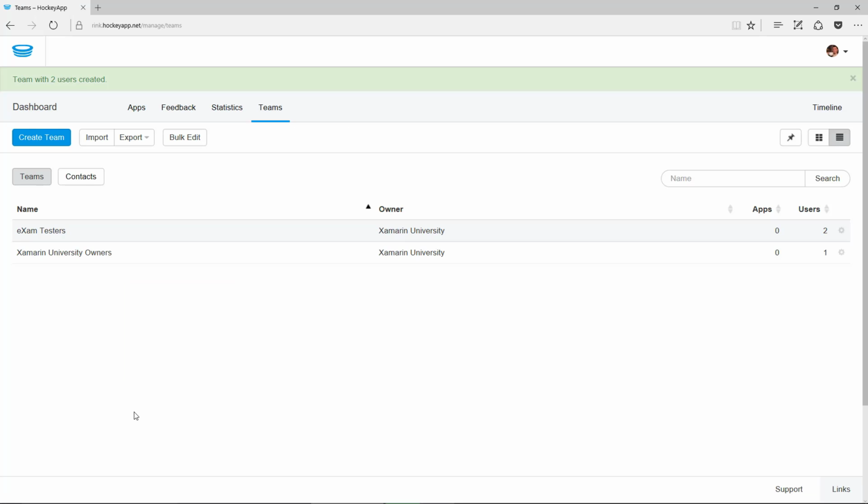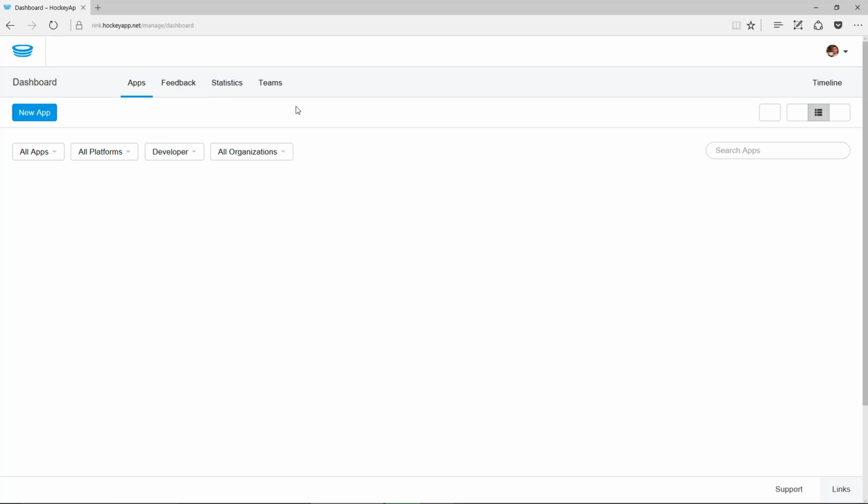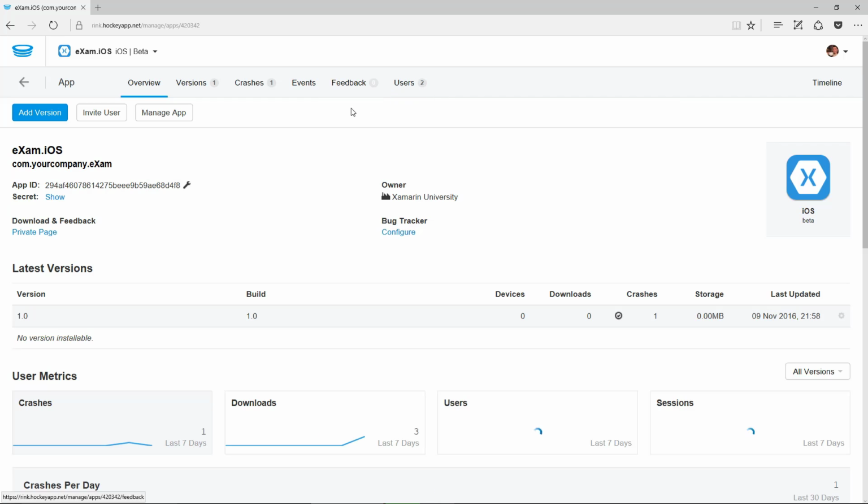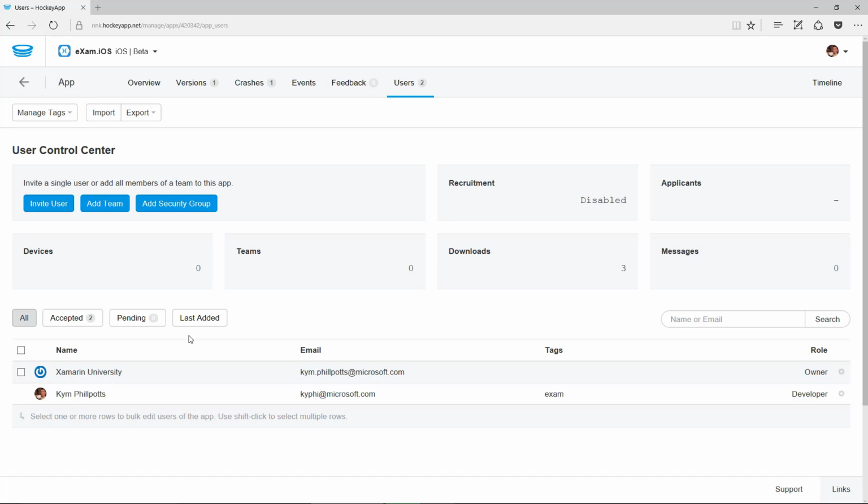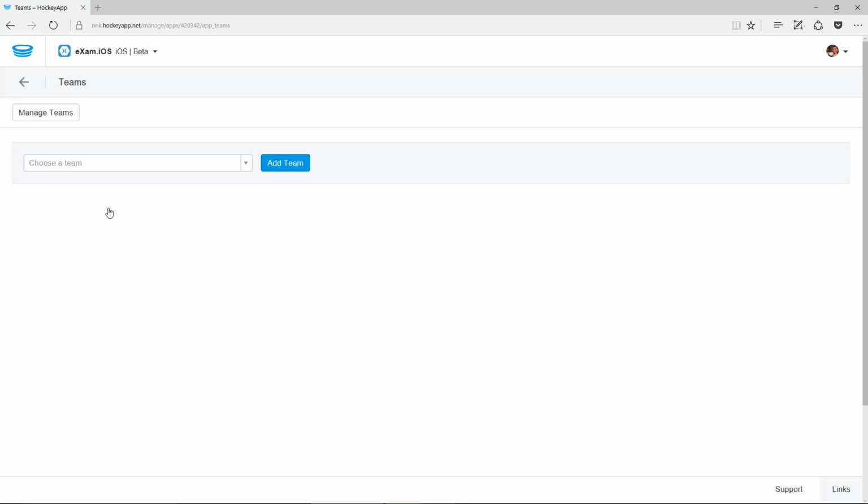So now I've got this team, and you'll see that it's got a couple of users in here. It's got the exam tester and also me because I'm the owner of the account. Now I'll go back to my application and go into users here for my application. You can see that I'm not listed in here. So let's add a team, and we'll just add that team that we just created. So exam testers here, and we'll add those in.